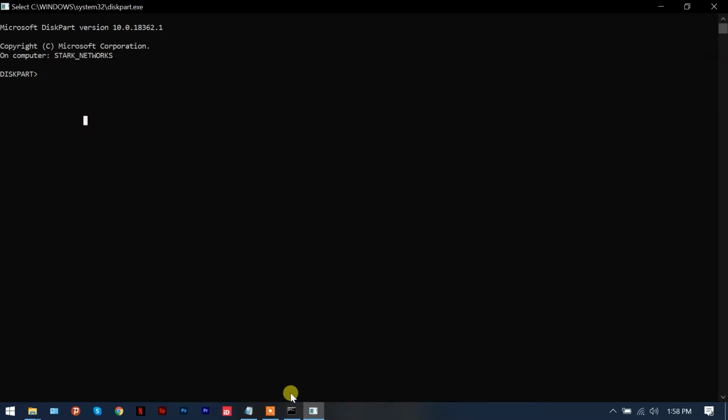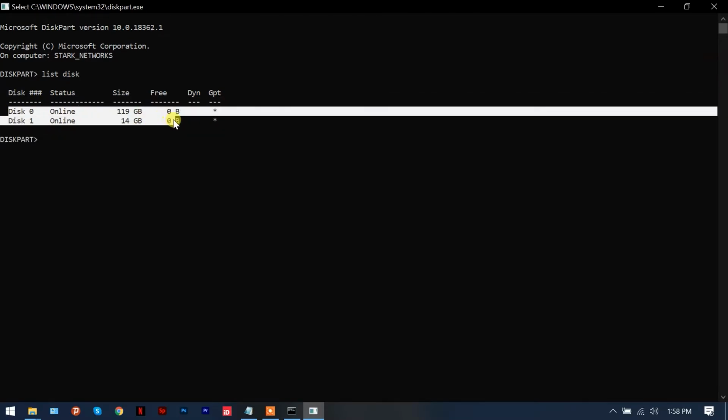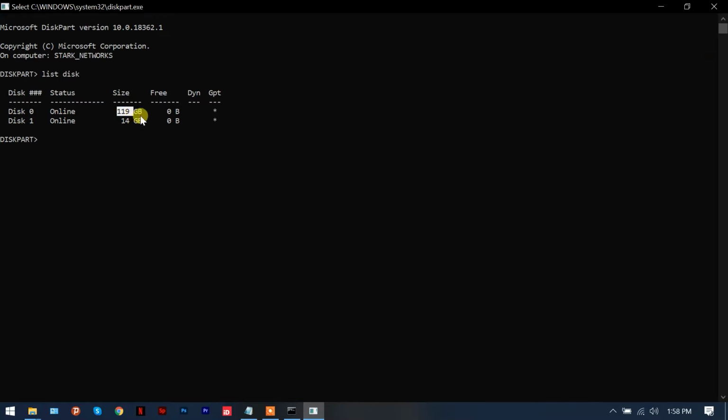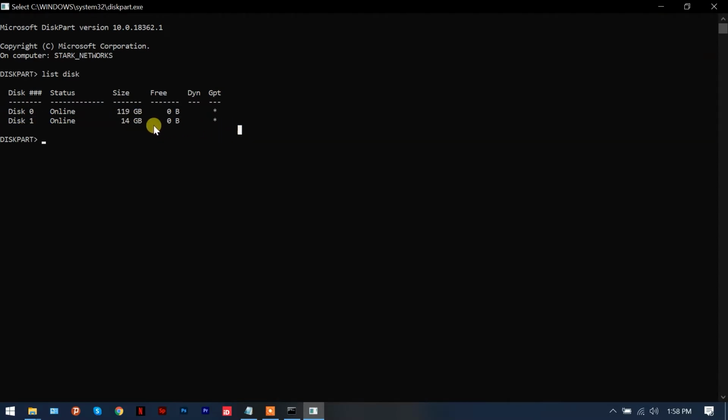Once you have this, the first command that you have to type is list disk. You will see two disks being listed here. Now disk 0 is my hard drive, which is 119 GB, and disk 1 is around 14 GB, and that is the pen drive. Now you have to be very careful here, because if you select the wrong one, you will end up wiping off everything from your computer.